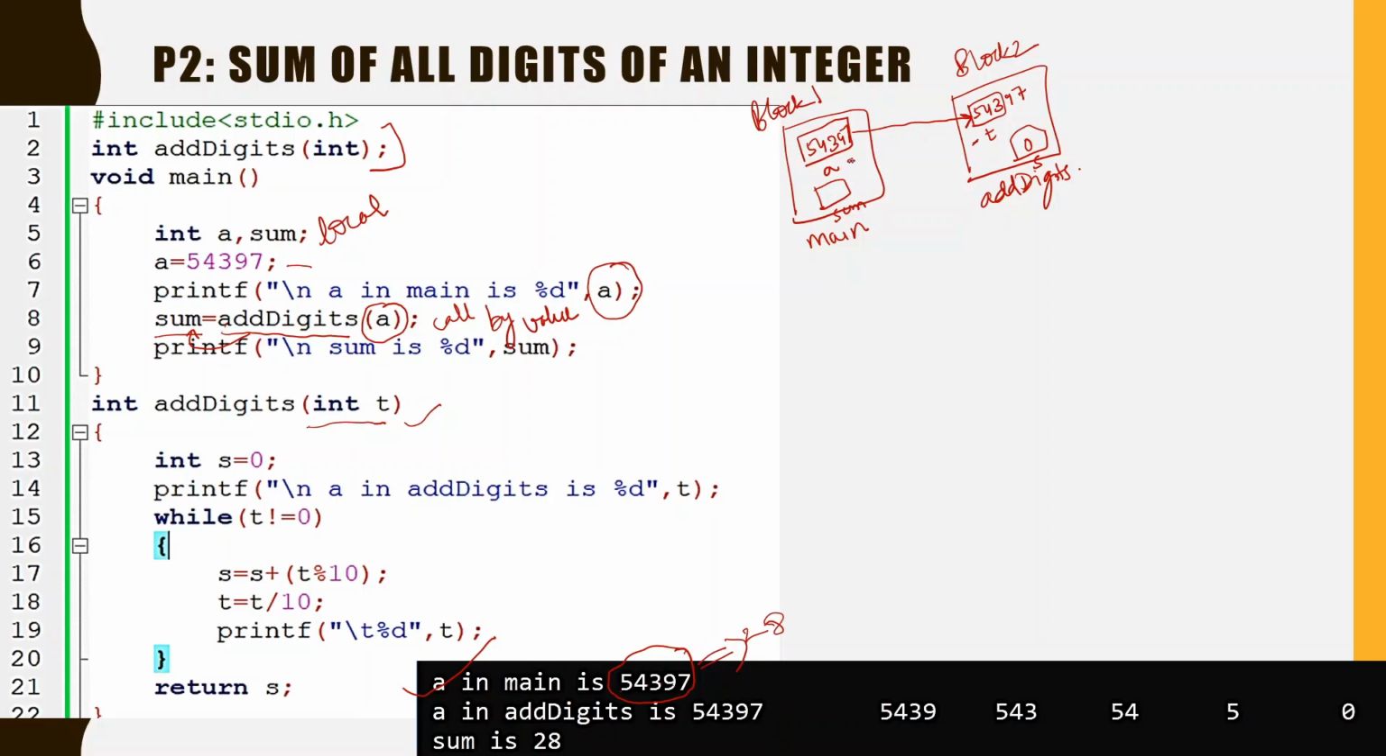Now here you can see this time I have used a different name of the parameter in both. Okay, for the same purpose, because the value of a is copied to t, but there is no necessity to write the same name. In the previous example we had the same name, integer a and b were there in the main, and integer a and b were there in the sum function also, right? But here the name of the corresponding parameter is different.